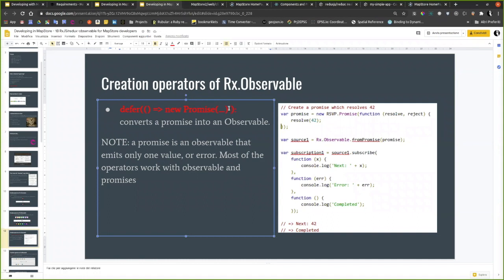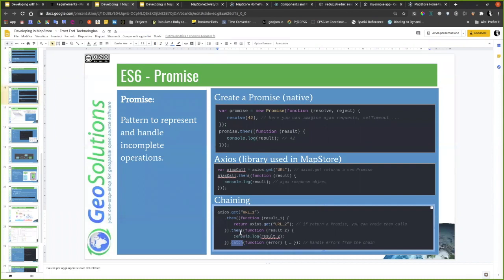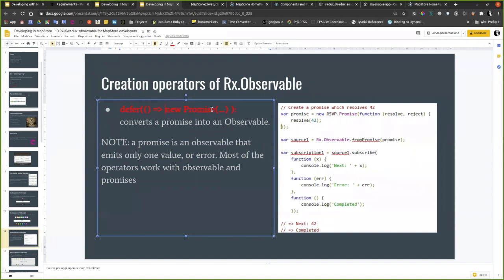What's the advantage of this? As I said, a promise is a special case of a stream that emits only one event and completes. This is used often in MapStore because we are using Axios as a library. You can use Axios to do an Ajax call and then emit the result as an event on the stream. This is very used in MapStore.